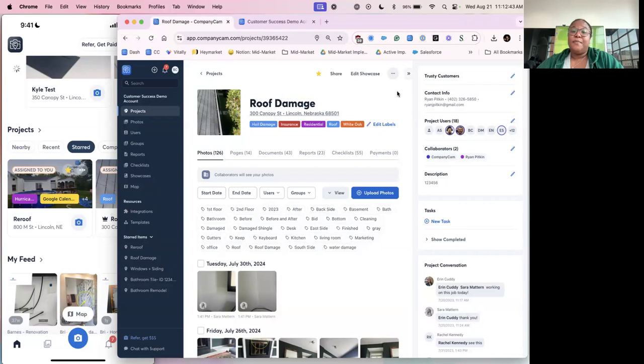A scenario at the beginning of the job, you can tell your customer, hey, I'm sending you this project timeline link so you can see the photos as we take them in CompanyCam. Utilize this link. Every time they open it, they'll see any new photos that have been taken in whatever time frame. If it's every day or every 2 days that they're opening that, they'll see any new photos that have been taken in that time period.